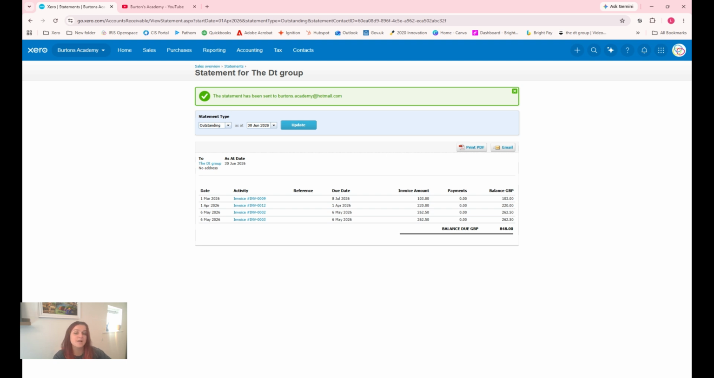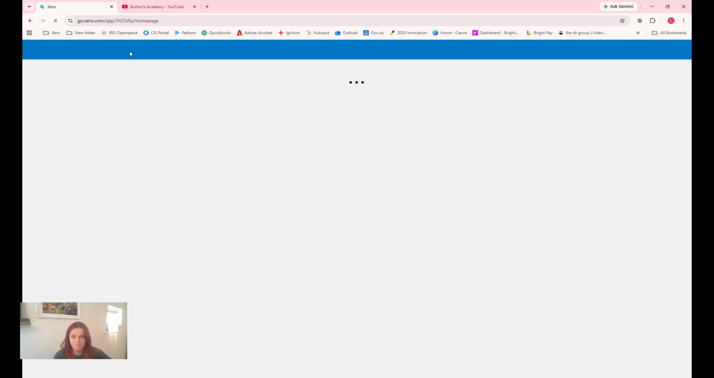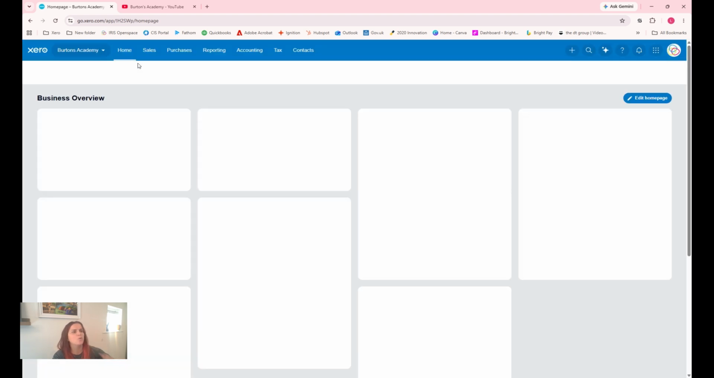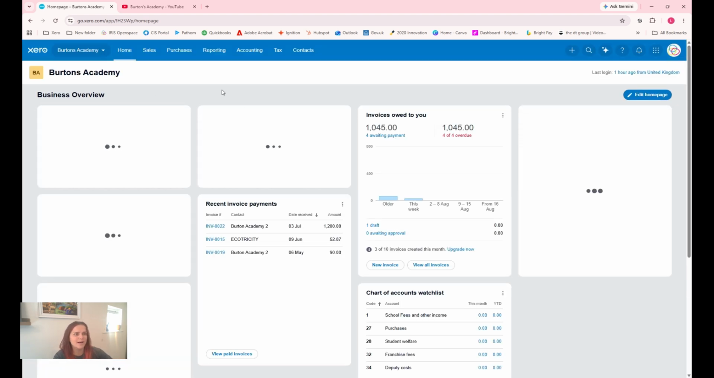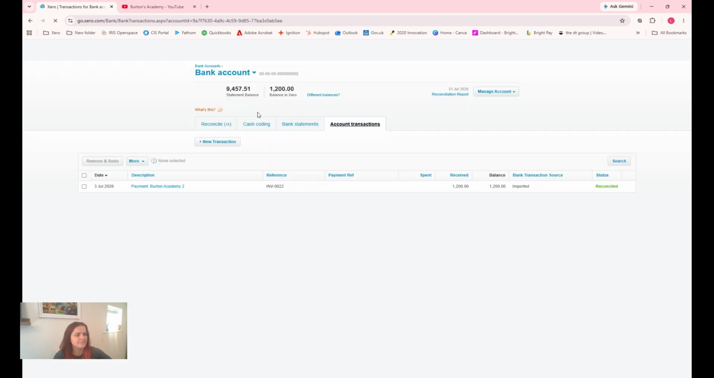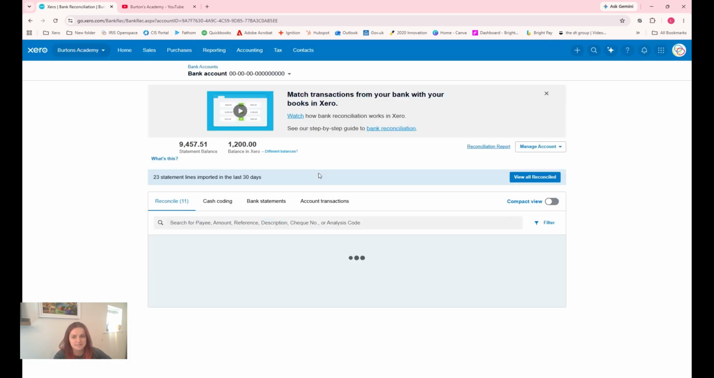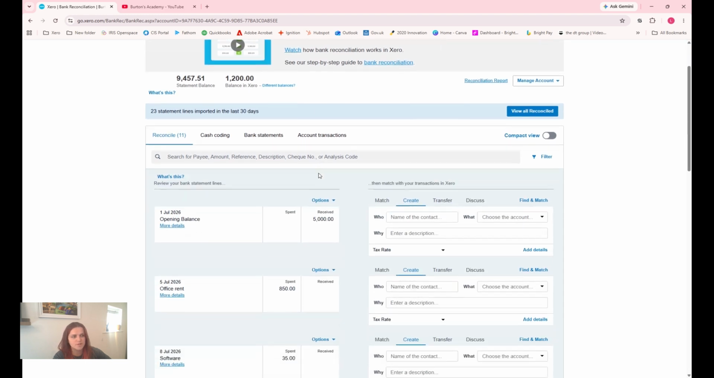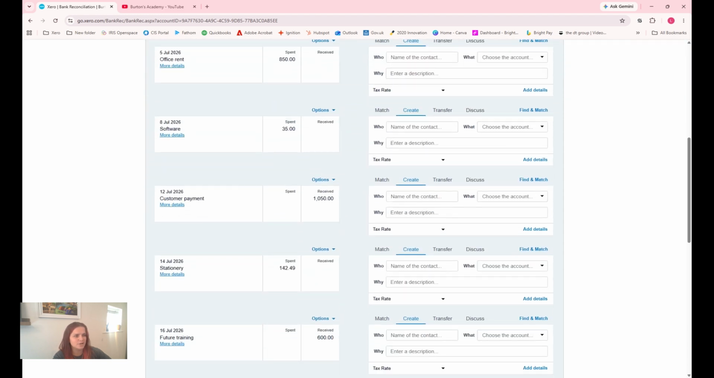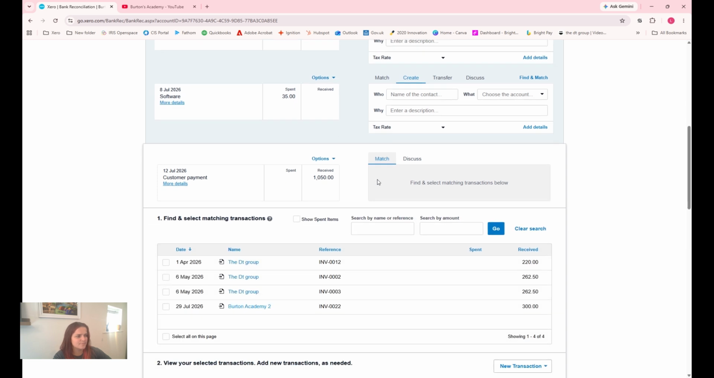Now, if we have then received the money, so now it's all gone through, the client's been chased, I now have the money back from the client. What we can then do is go back onto our bank account and find the payment that they've now given us. In this instance, I haven't set up a new invoice yet, but what I can do is have a look at what I would start doing. So I have this amount received. I can click on the match button.